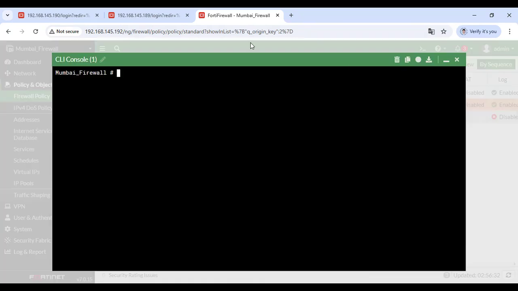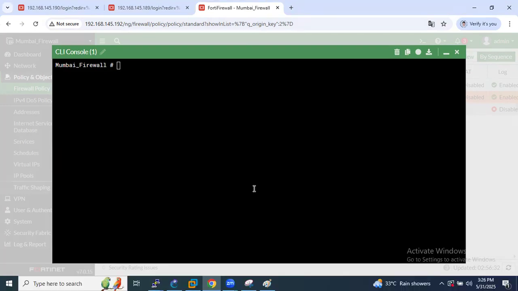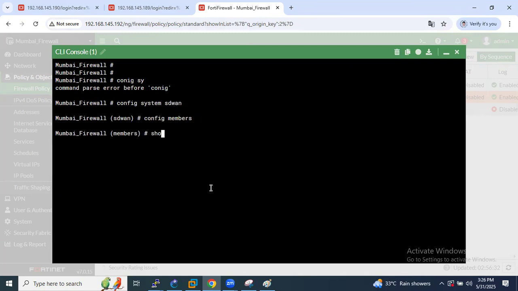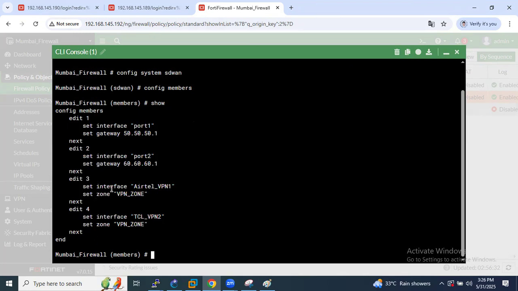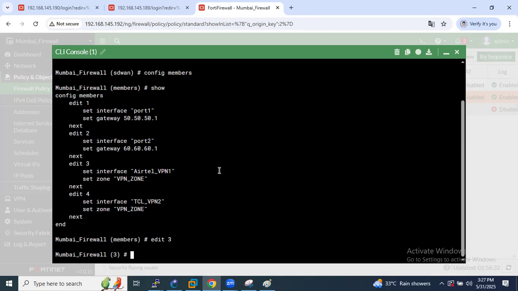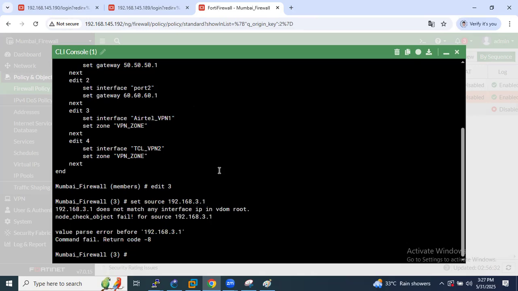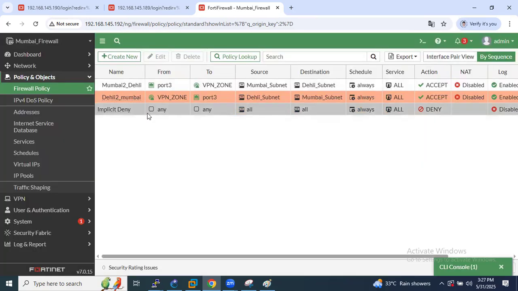Now go to the CLI at the Mumbai firewall. Config system SD-WAN, config members. Here you can see that there are two tunnel interfaces, Airtel VPN 1 and TCL VPN 2, which are the members of the SD-WAN zone, SD-WAN VPN zone. So I have to edit entry 3 and set source 192.168.3.1. Okay, I have not configured 3.1 on port number 3. That's why it is giving the error.